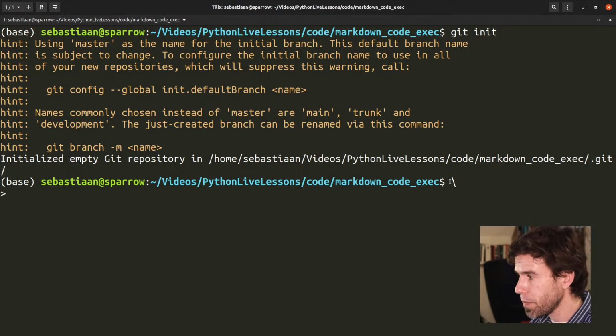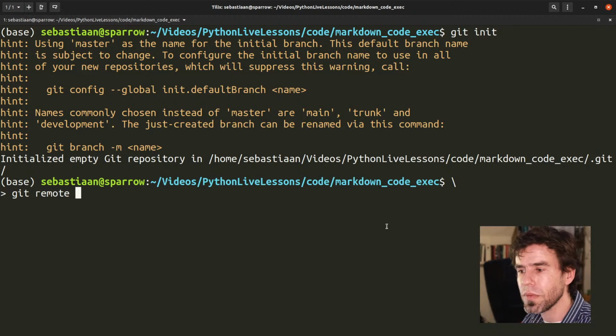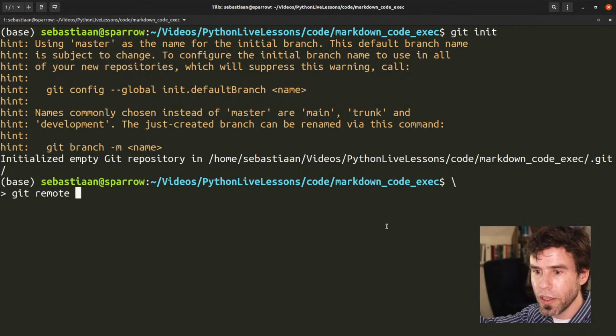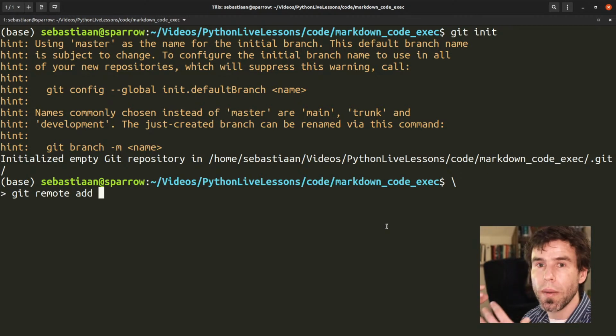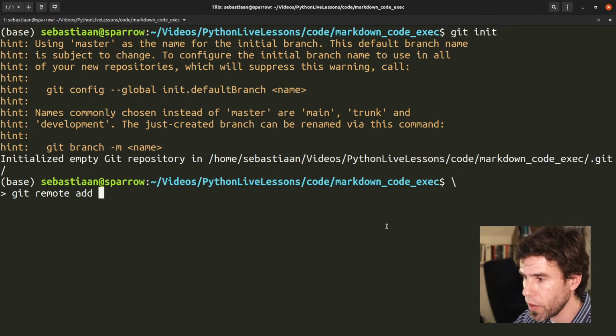Well, I just typed this slash here so that I can continue typing on the next line. Otherwise, it's a bit messy. I say git remote. Git remote refers to the stuff that is living somewhere in the cloud. Git remote add. I want to add a new remote. So I want to basically add my GitHub repository as a remote to my own computer.